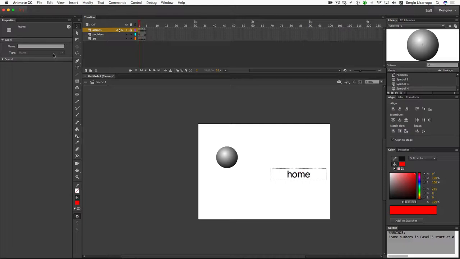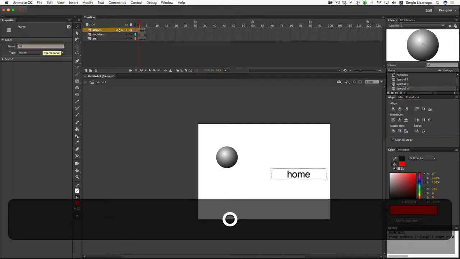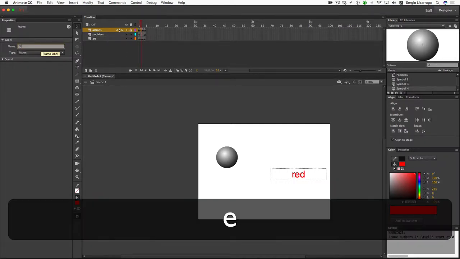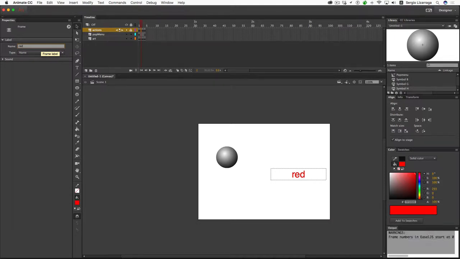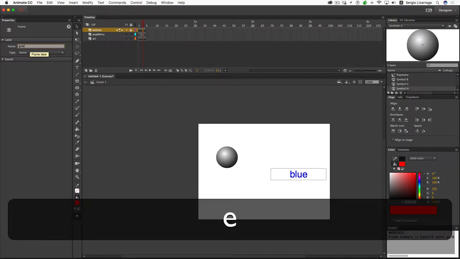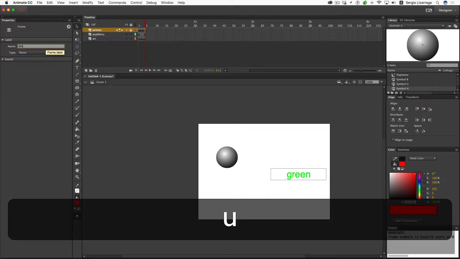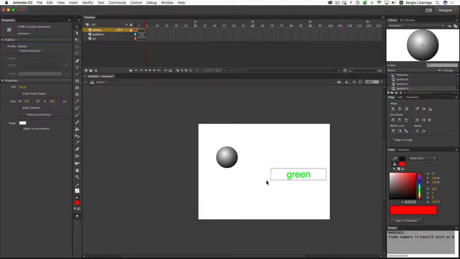So first one in here is going to be called home. Next one is going to be called red. And next one in here is supposed to be green, but I screwed up in here. I put the blue out of whack, but I'll still call this green. And the next one over here, this one's supposed to be blue, not green. Okay, so I'll flip these.